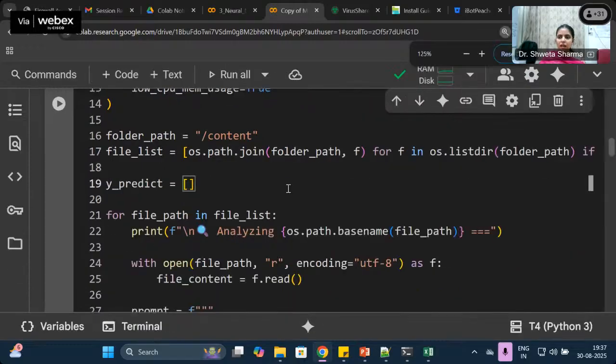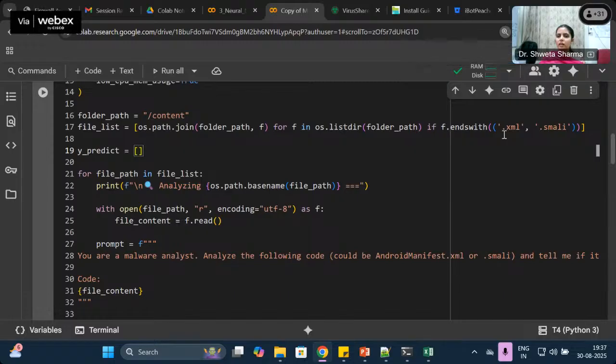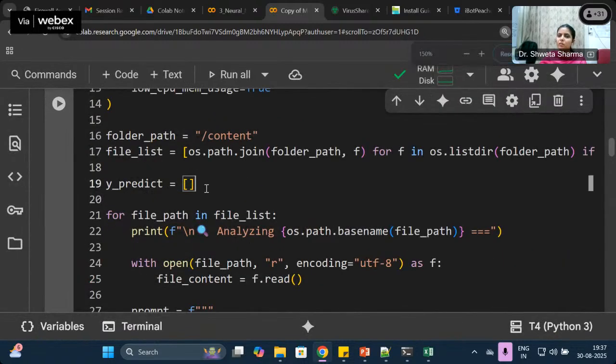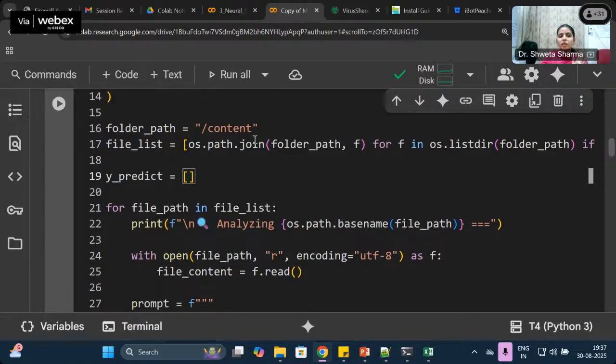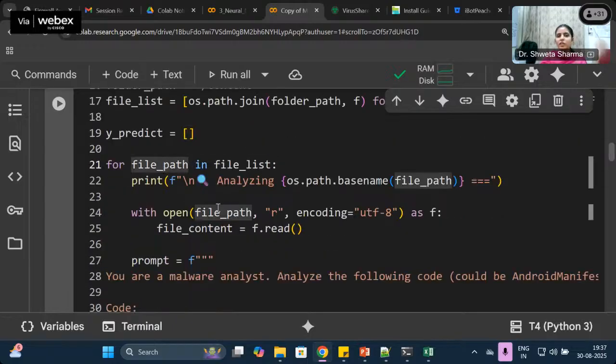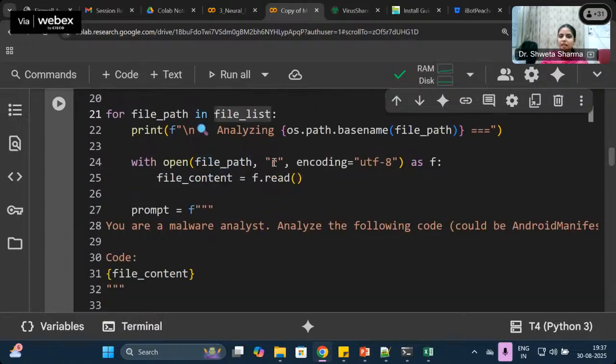Next, in this line I have mentioned to read all the files that end with XML or Smali, because if you remember, right now I've uploaded a Smali extension file and an XML file. You can add Java files and other files also. Now y_predict, if you remember, is the label predicted by the ML model. This is not the actual y. Fine. Now here I'm using a for loop to read all the files available in the list, opening each file in reading mode and reading that particular file.